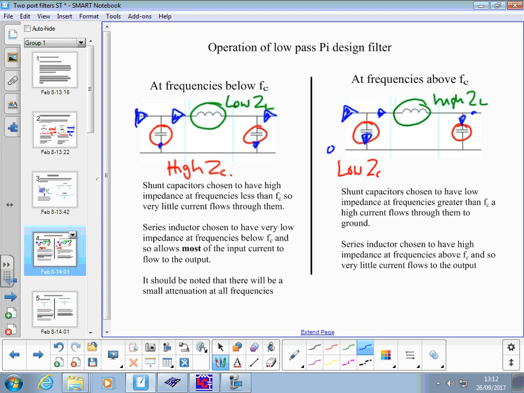So the physical value of the components doesn't change. It's the fact that they react differently at different frequencies that gives us the filter action. Okay? So the further you go above FC, the lower this impedance becomes, and it's why you get that ramp cut off rather than a straight line. That's because the change is gradual as frequency increases.